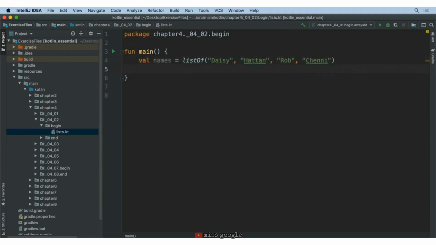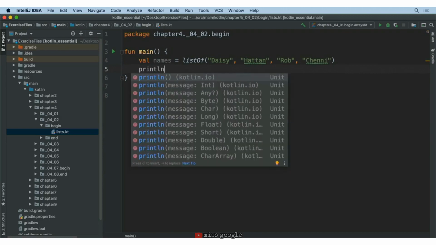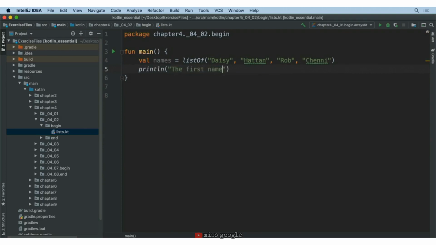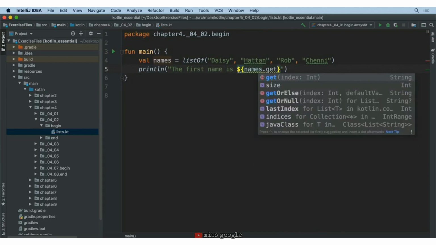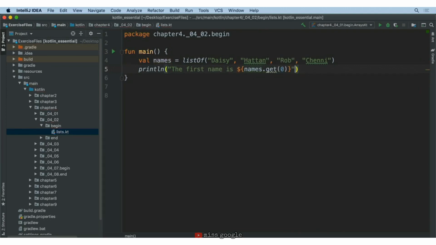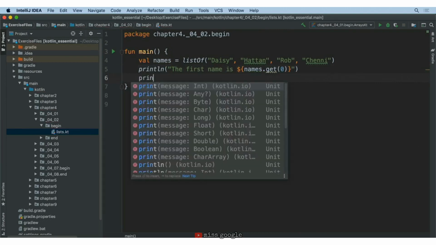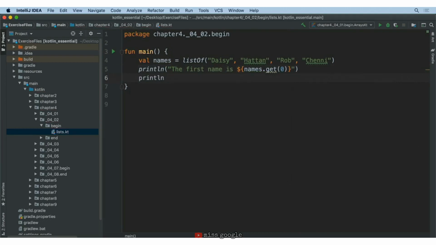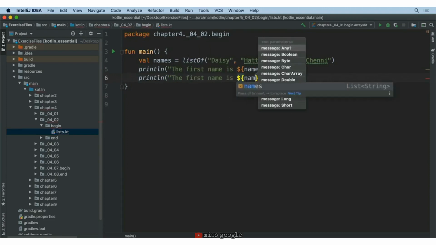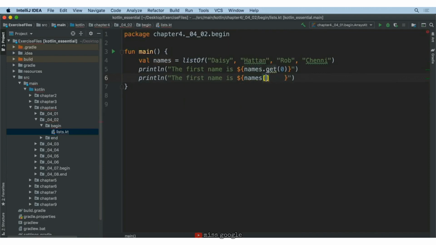We can use the get method or the preferred index accessor. We need to use curly braces with either to properly access the variable in the string template. So we say println. The first name is $, curly braces names dot, and we'll say get, and these are 0 based, so we're going to get the first one with get 0. Likewise, we can get the first name with get, and these should look exactly the same when we're done. And now we're going to use an index, and index is 0.